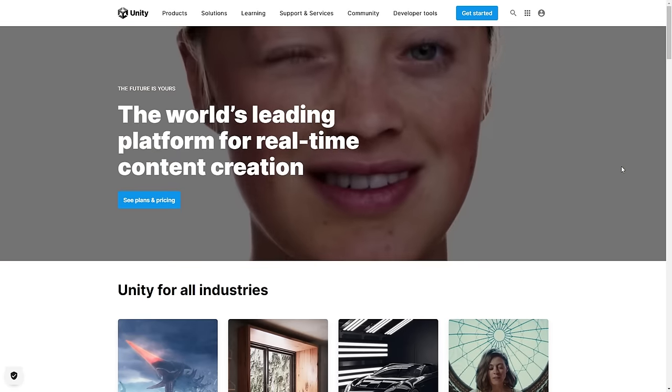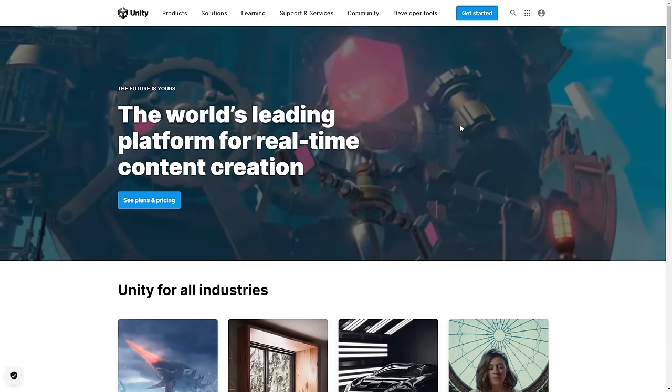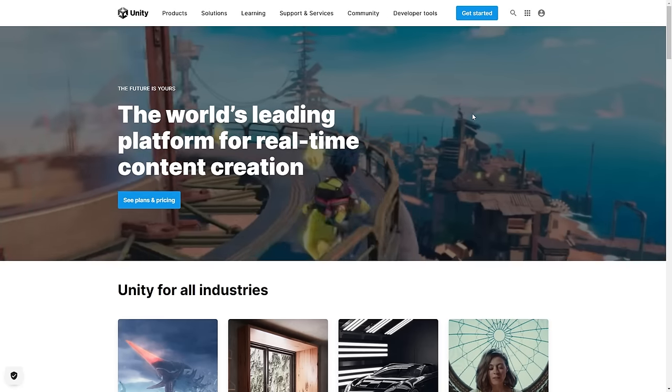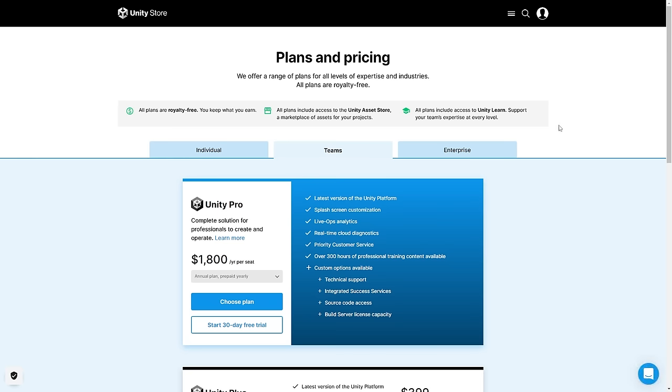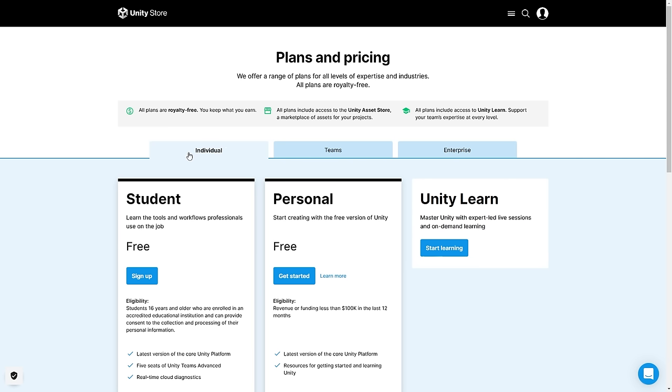First up, you need to download Unity. So for that, just go into unity.com. Then over here, click on the top right on the big Get Started button. And when you do, it takes you to this page where you can see all of the plans and pricing. Chances are the one that you want is over here on the individual tab, so if you click on it, over here you see the personal, which is completely free.